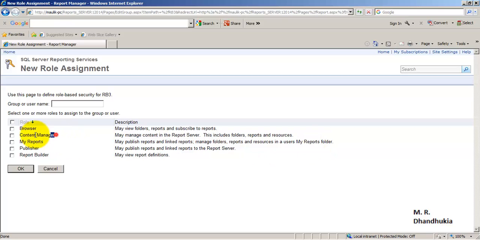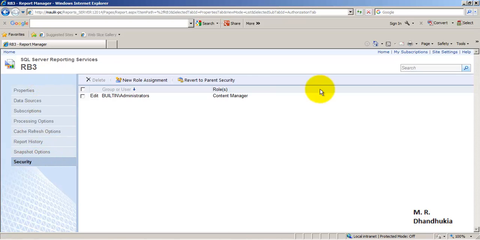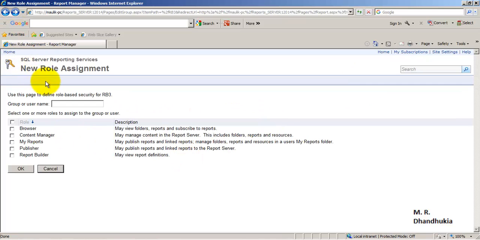Inside that only they have the rights to edit and create reports, right? Whereas a content manager has almost complete rights. A publisher can publish the report. A report builder can view the definitions. And a browser can view the report, run the report, and subscribe to the reports. So these are the different options. You can provide a Windows username over here, select the option, and provide the appropriate role to the user. Okay.